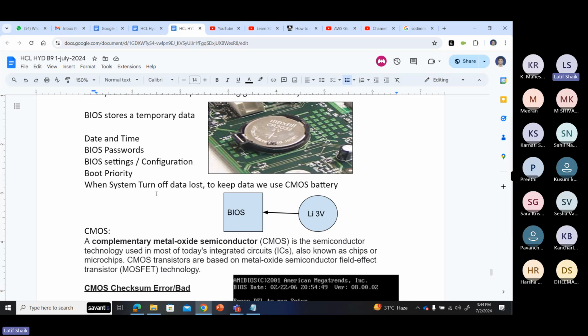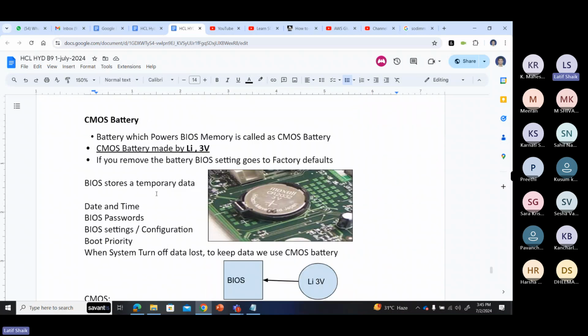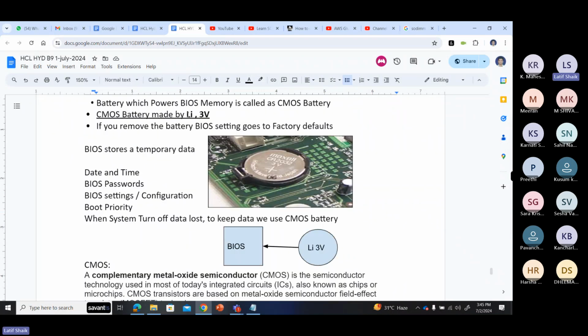Actually, it is a lithium battery. If you go to the market and ask for a lithium battery, they don't understand. So you have to ask for a CMOS battery, then they will understand. Guys, remember, a BIOS battery or CMOS battery means it's a lithium battery, 3 volts. It never stores any data inside. This battery is used to give power supply to your BIOS chip.